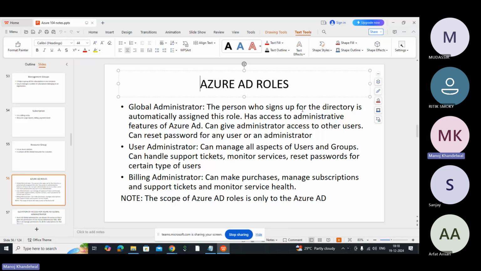The person who signs up for the directory is automatically assigned this role. So if you create an account subscription, this role is assigned to you automatically. The moment you create a new subscription, a directory is also created, right? So you become a global administrator for that automatically, and have access to administrative features of Azure AD.